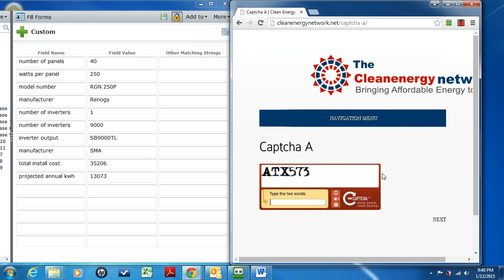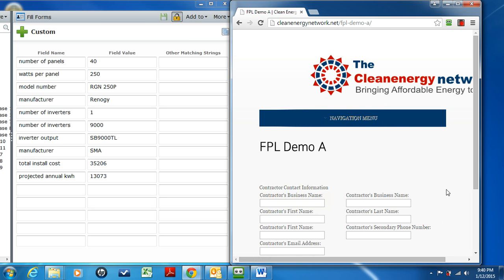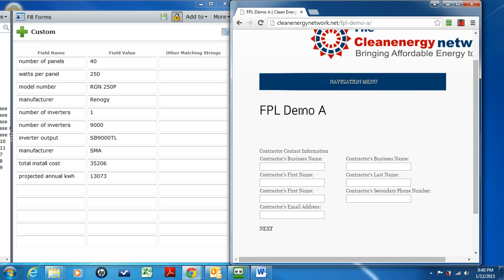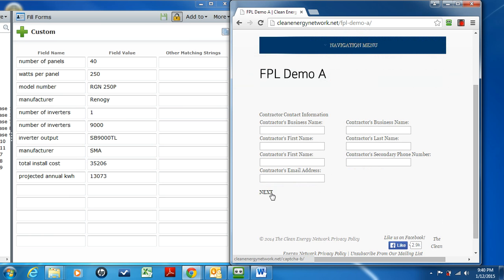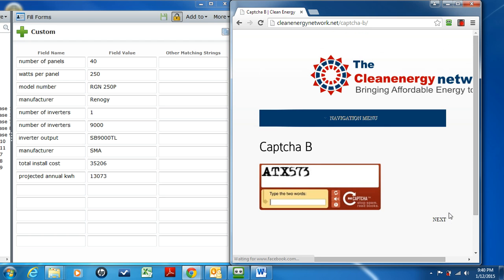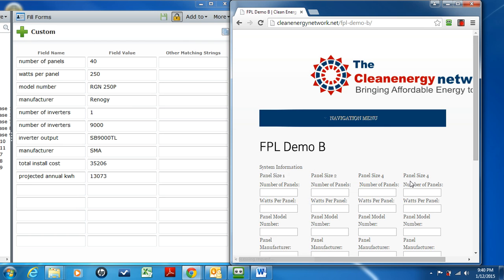The next item, as mentioned before, is that there's going to be a CAPTCHA code on FP&L, so we'll put in the CAPTCHA code, and we can't use the RoboForm. The contractor information does not need to be put in, so we're not going to have any of that information. You can skip this section. The CAPTCHA will be put in.